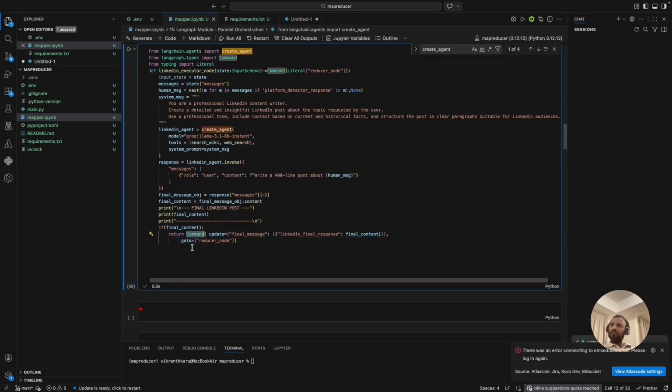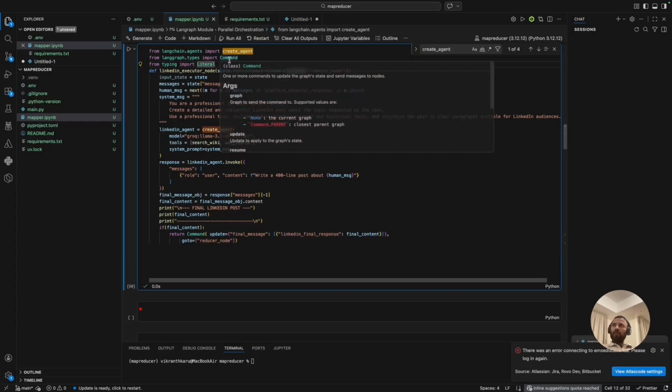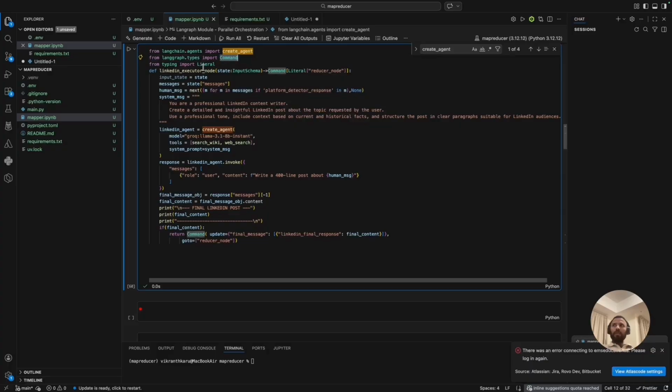The meaning of this line is we are commanding the LinkedIn executor node to update the final message from the schema and also go to the reducer node. And we also need to import create agent from LangGraph, types command, and from typing literal. Finally, our LinkedIn executor node is ready. So next we will be looking at the Twitter executor node and the Instagram executor node logic.